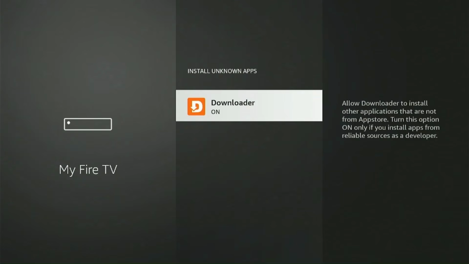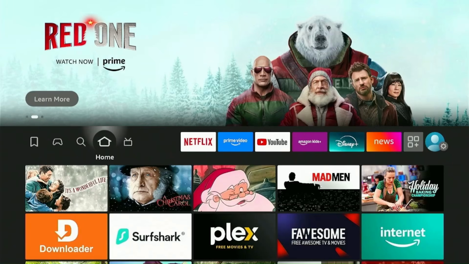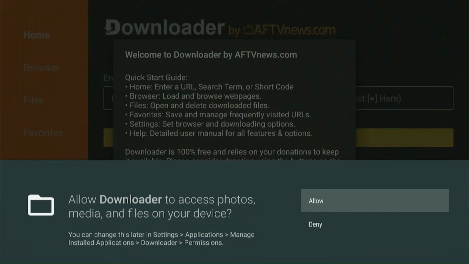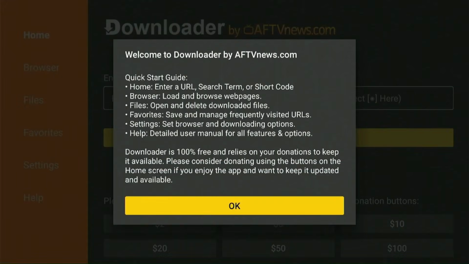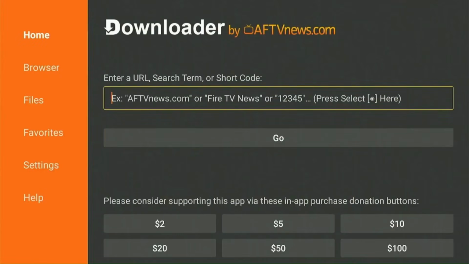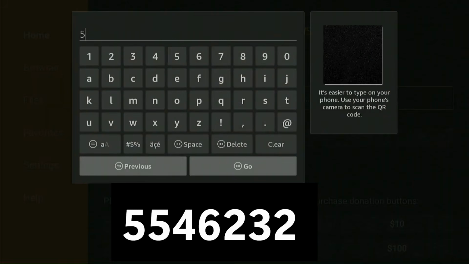Alright, now head back to the Home menu and launch the Downloader app. Press Allow and give the necessary permission to Downloader to install apps. Now click on the search icon and type the code 5546232 and hit Go.